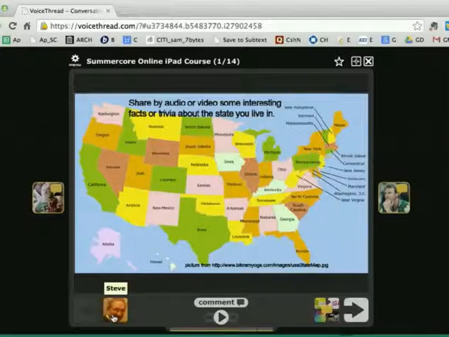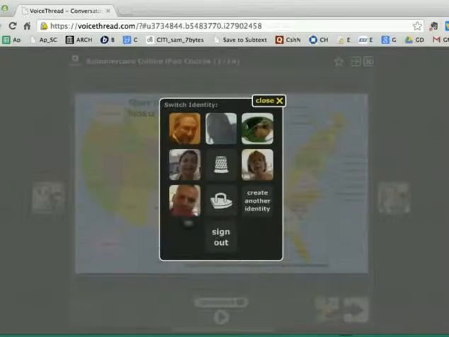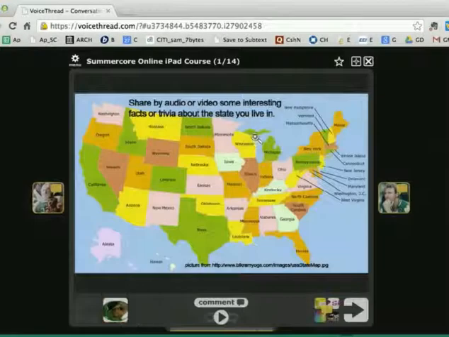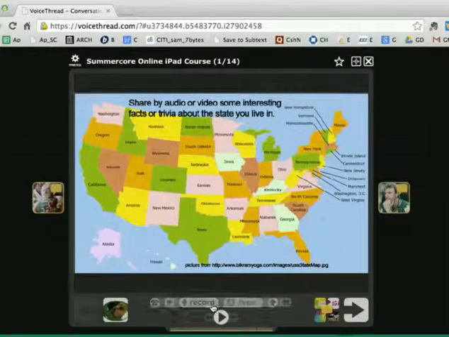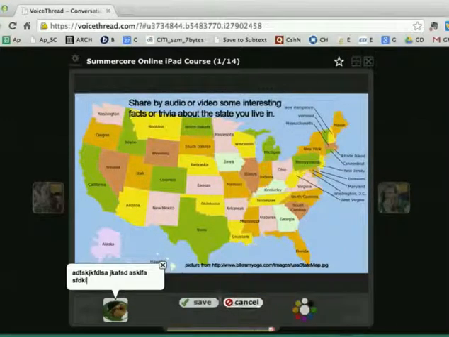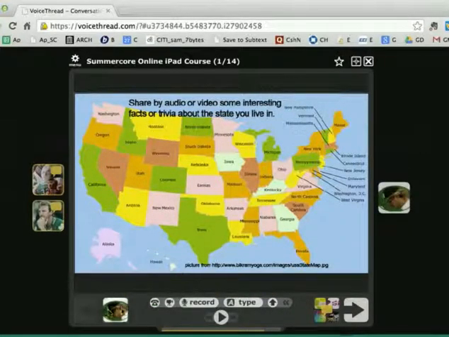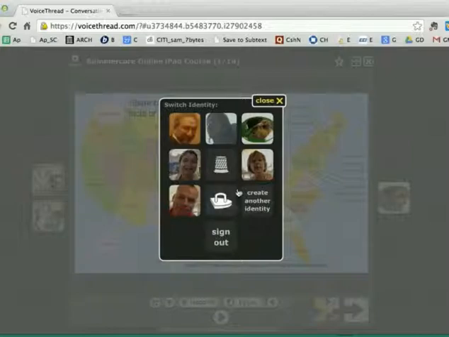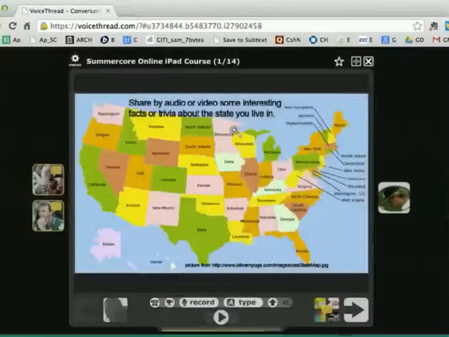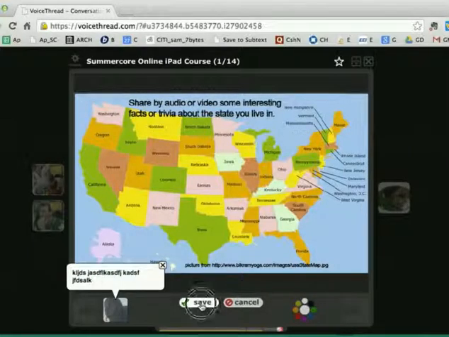If I click over here, and that's me from my account, right? I can click on a different picture. I can write a comment. I can go type. I can type something, junk, and save. And now we have 3 avatars around the perimeter. I can click on this. I can go and be a different picture. I can go type. I can type some junk, and I can save this.